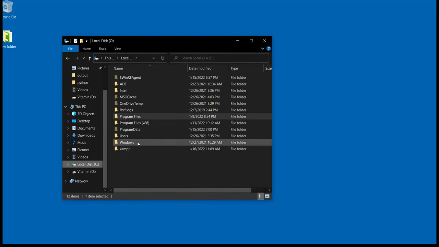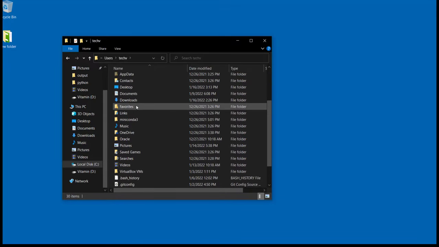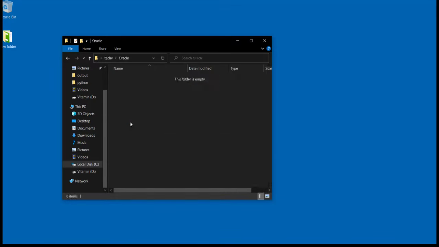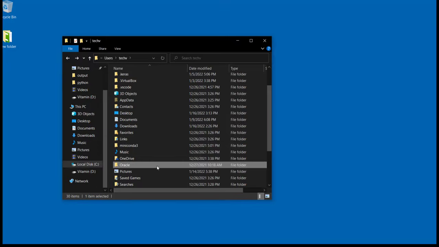Go back to the C drive, go to the users. Inside the users, select the user and search for Oracle. Although the folder is empty, just delete it.